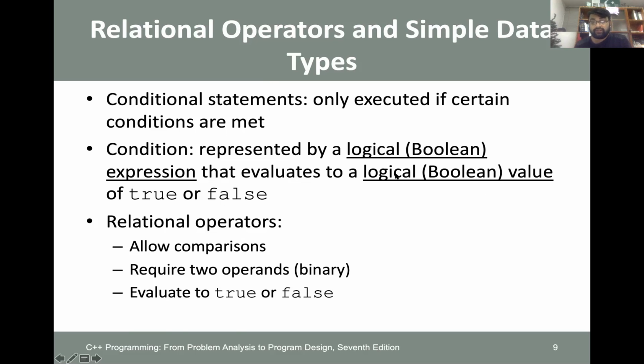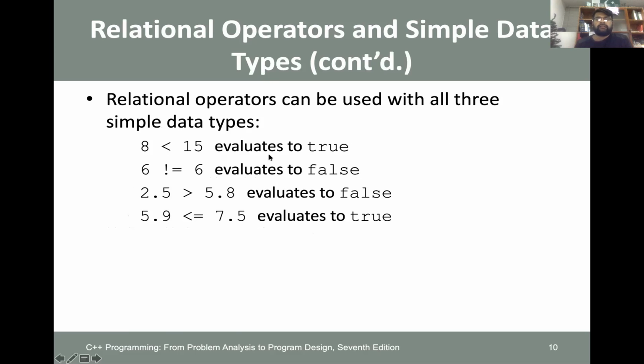We already have seen the bool data structure, right? So now we're going to talk about a logical Boolean expression. And in a logical Boolean expression, it always uses relational operators. It allows you to compare two particular sides, left hand side and the right hand side. And those two are basically the two operands. And because it requires two operands, it is basically a binary operator. All relational operators are binary operators. And once you evaluate them, they'll always evaluate to either true or false, but not both.